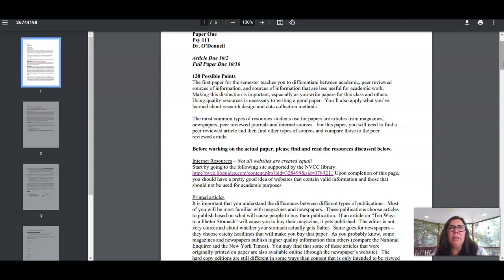I want you to come across information in the world and ask yourself, is this trustworthy? How are they getting the information that they're giving to me? How accurate do I think it is? Are there other sources of information that contradict this? Which one of these is more plausible? I want you to be thinking about that all of the time. And so this first paper asks you to do that.